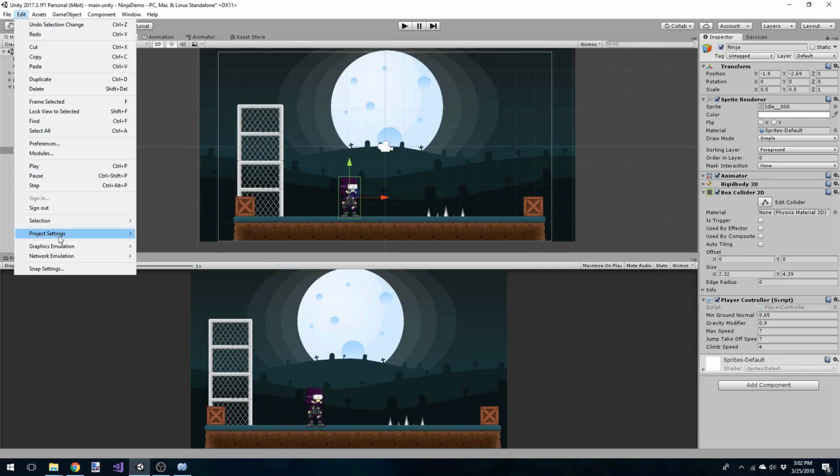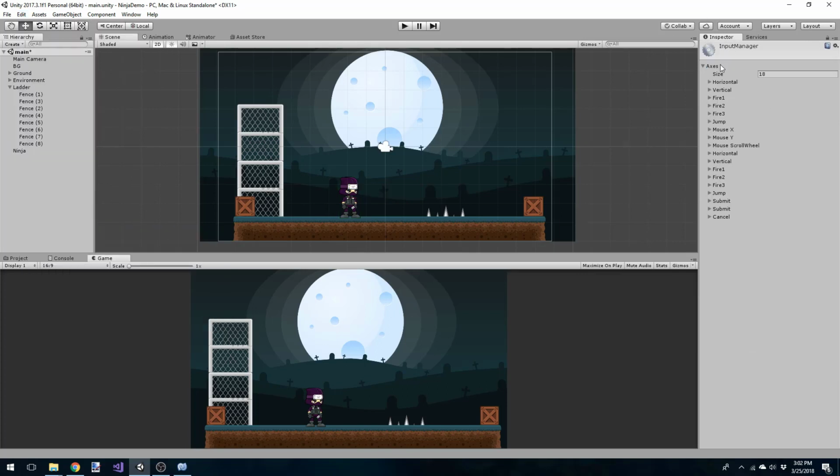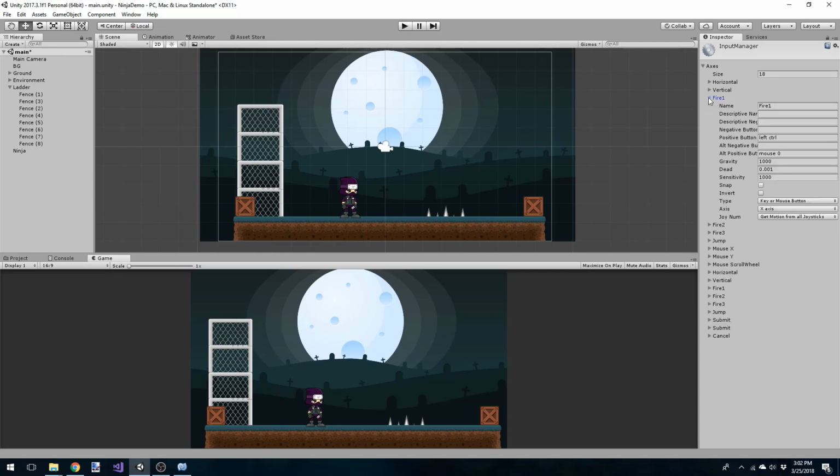We go to edit, project settings, input. We've got a list of different input combinations here. So let's look at fire 1. That's the name of it. You can change this to whatever you want. So you can call it attack if you want. And these are set to left control and mouse 0. So you can change how the input is set up for this particular action. So it kind of makes the controls platform agnostic.